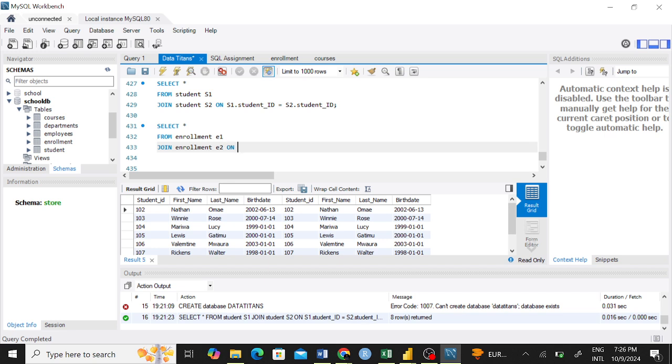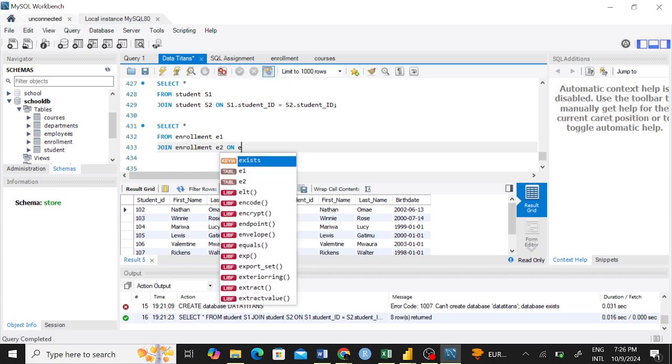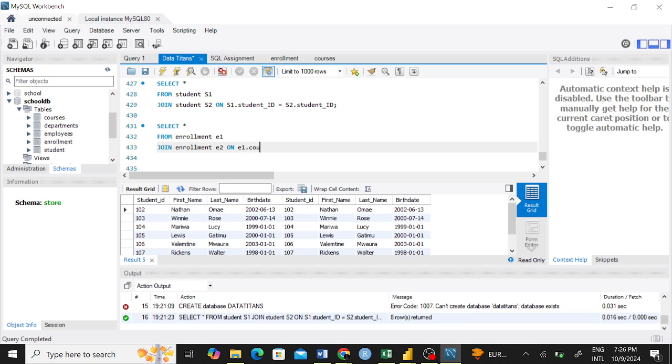so how will we know if a student is... that one is going to be on the courses that they are enrolled in. So enrollment E1 dot course ID, we wrote it as course underscore ID, is equal to enrollment, that is E2 dot also course underscore ID.